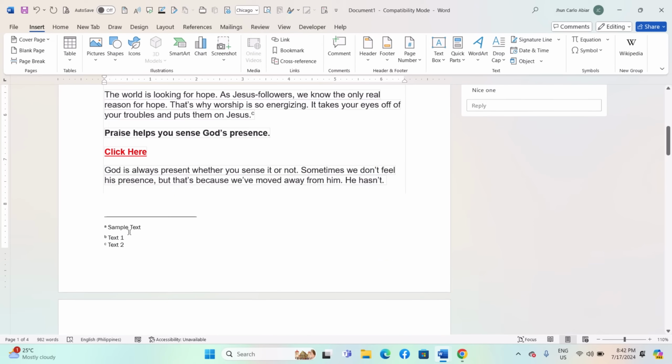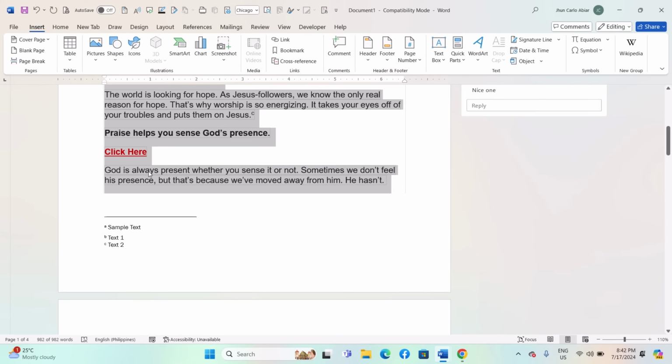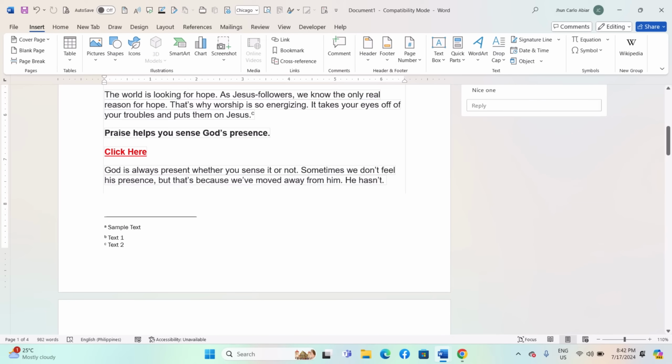Number 5. Footnotes or endnotes not updating. Changes made to footnotes or endnotes are not reflecting in the document, resulting in outdated or incorrect information. Solution: Update fields. To ensure that all footnotes and endnotes are up to date, select all text in the document by pressing Ctrl plus A, then press F9 to update all fields. This action will refresh the document and incorporate any changes made to the footnotes or endnotes, ensuring that the latest information is displayed.